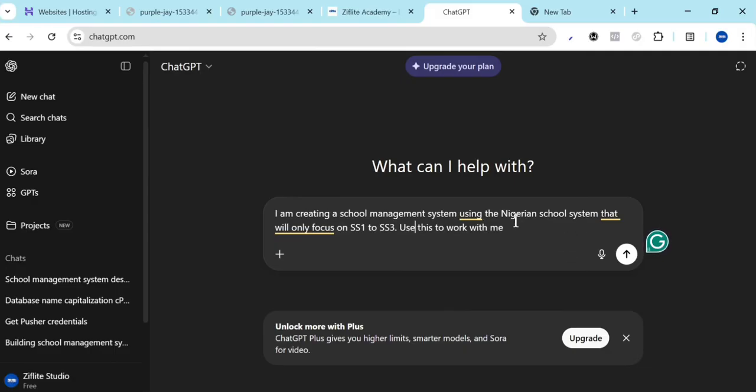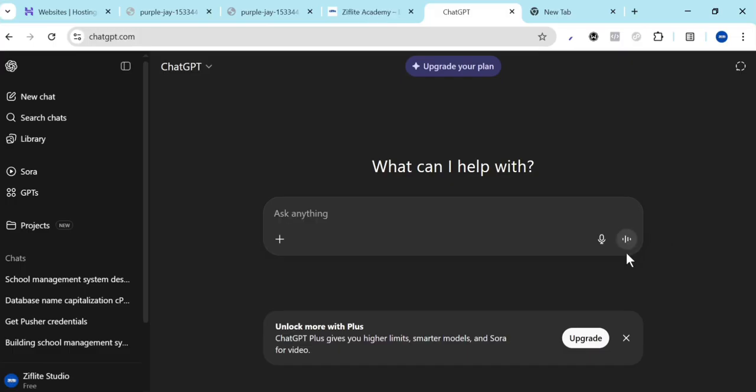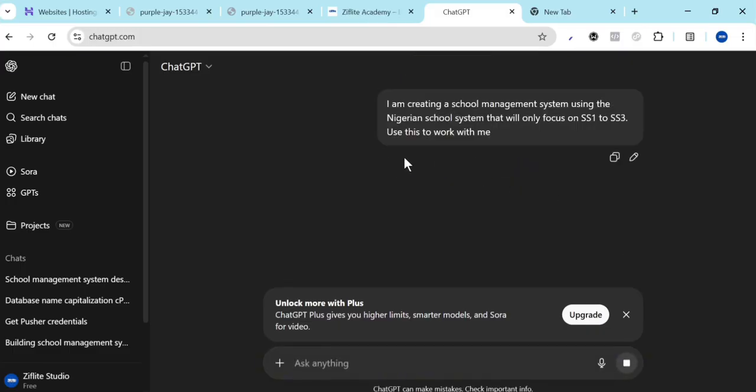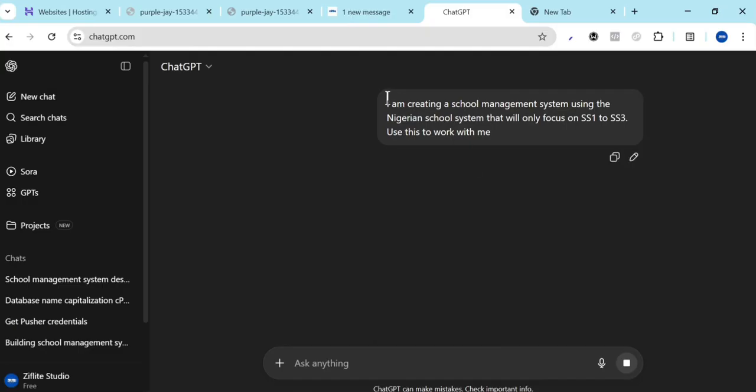What I'm going to do is click on enter, and it's going to give me some information that I will just use on the website. The information it will give me is like the classes, the types of classes, subjects, types of subjects, and a few other things that we could work with. Remember, the only reason we're doing this is because we want to save time. We probably would have written it all ourselves.